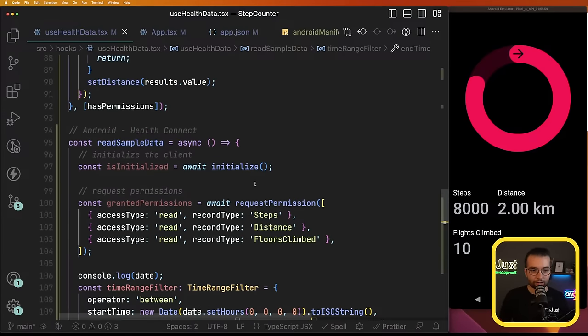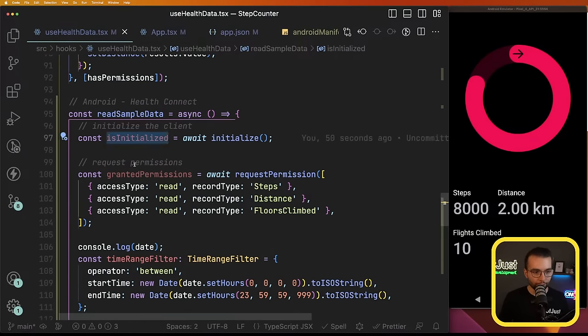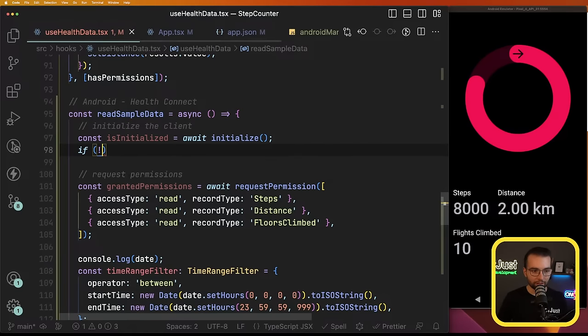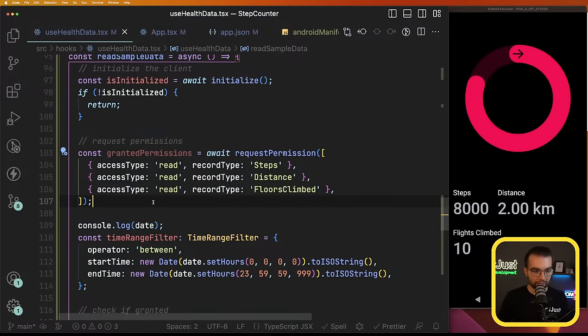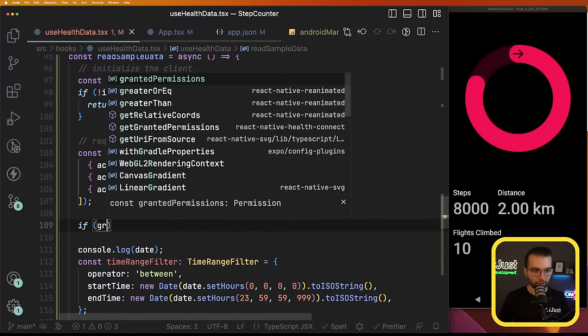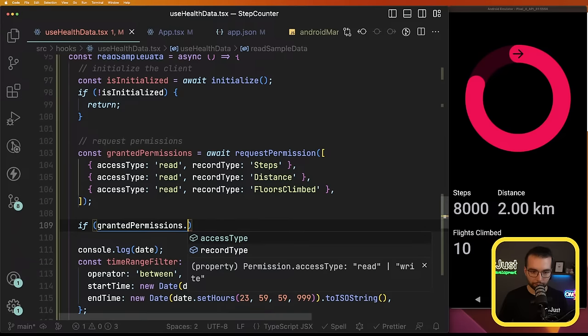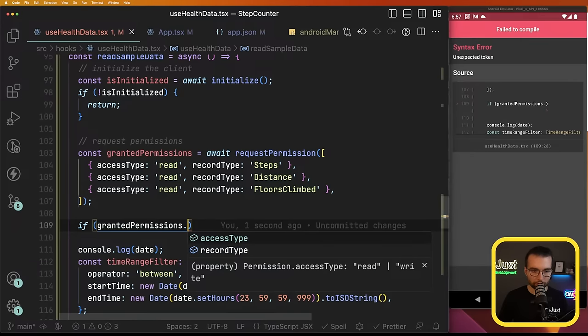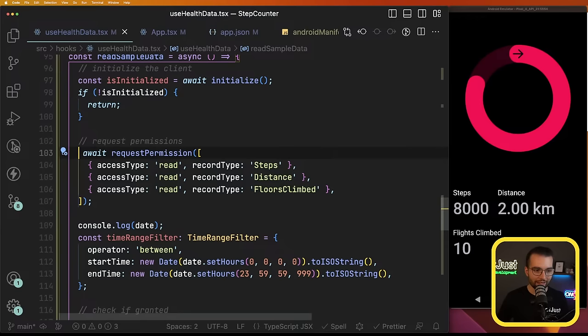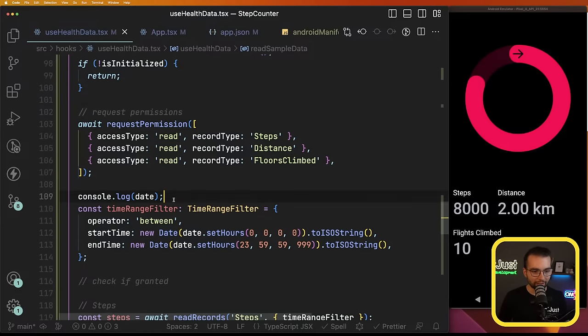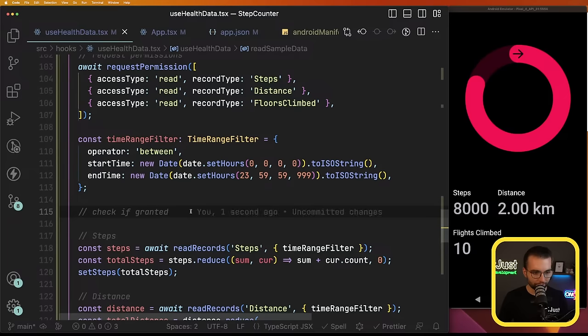Let's see the last thing, see if we're doing everything correctly. For example, here we're not checking if it's initialized or not. So let's do if is not initialized, let's simply return. Let's check if granted permission dot. I don't want to check that. It will simply give an error later if it doesn't have permission.